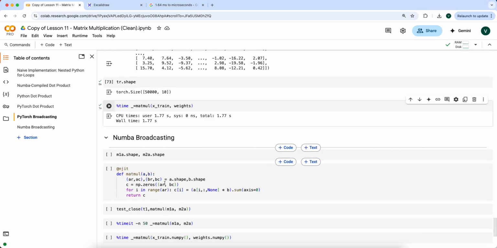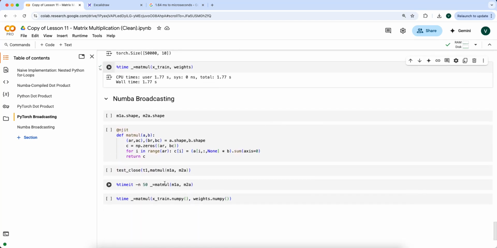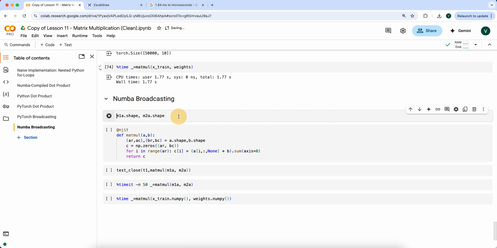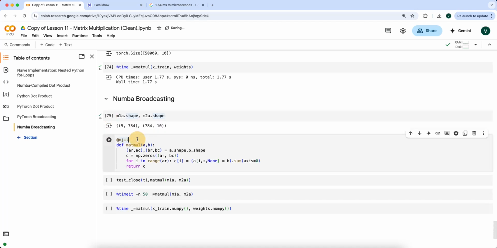So the last thing I wanted to do was see if I could extend broadcasting to Numba, because we got such a speed boost when we compiled our dot product with Numba. What if we compiled broadcasting with Numba? So that's what we're going to do here. Here we have our matrices in NumPy array form. And now I'm going to compile with Numba my entire matmul operation. The reason I'm going to do that is because everything in here is now a NumPy operation.